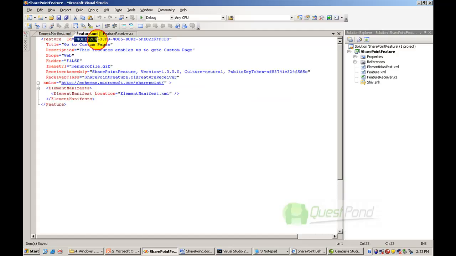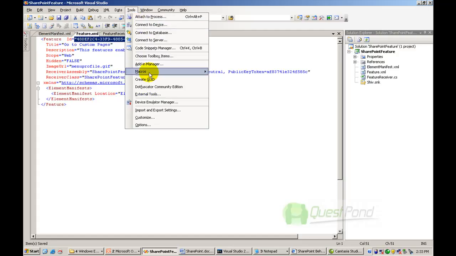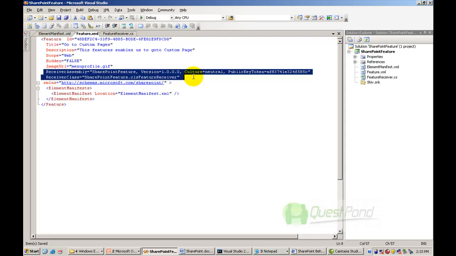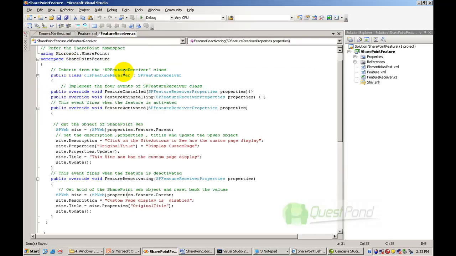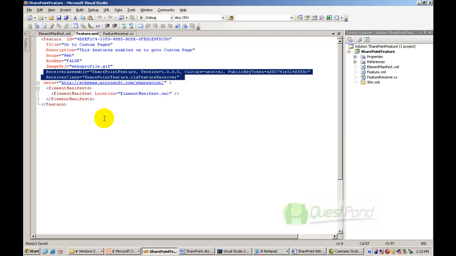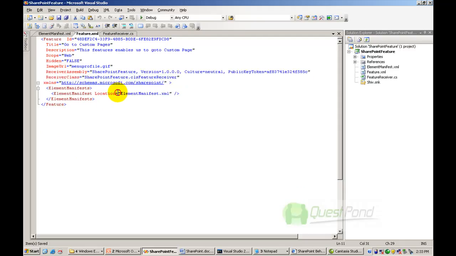So the first thing we did is we put in the feature.xml. We have given a unique GUID by using the tools create GUID. We have specified the receiver assembly and receiver class, and in the receiver feature we have overridden these two events, feature activated and feature deactivating, and over there we are just changing the site title. Now the last important point which feature.xml has is it points towards the other XML file called element manifest.xml.